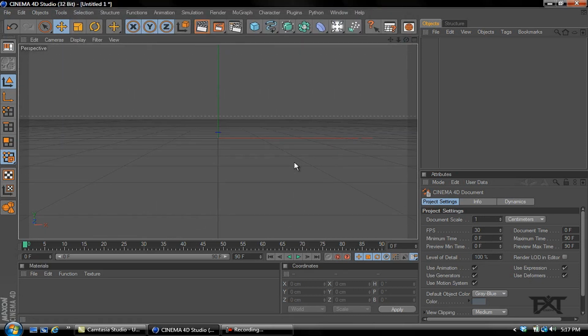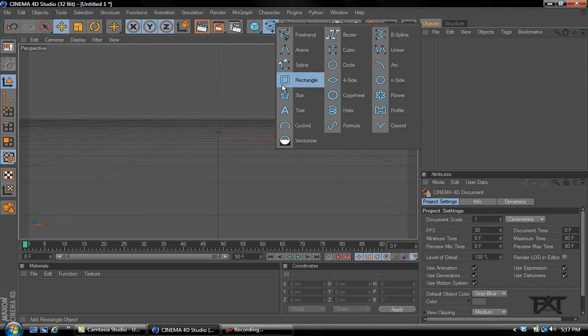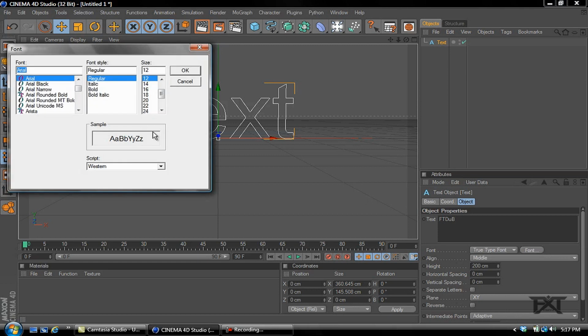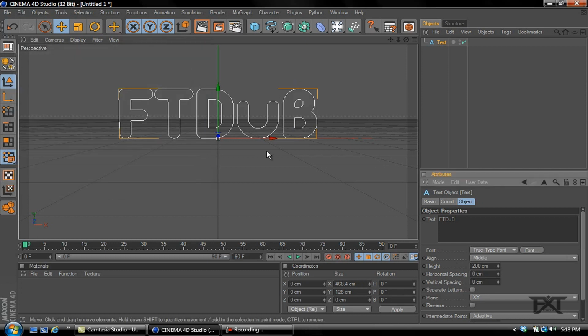Okay, what you're going to want to do is go to your spline tab and grab text. I'm going to change my text to FTW. I'm going to select my font. I'm just going to use Arista. It's a free download at thefont.com if you don't already have it. Go ahead and select that.